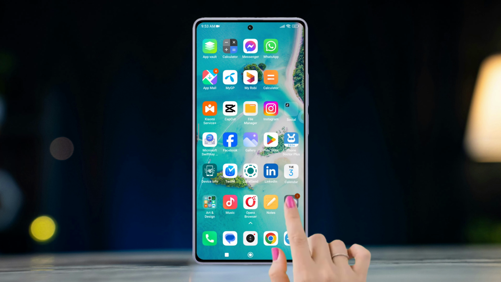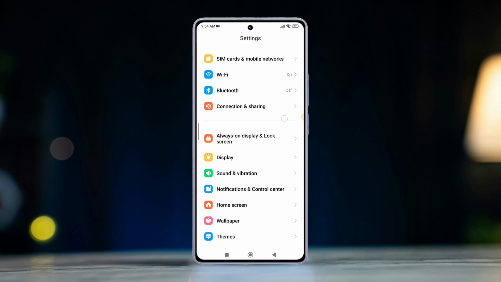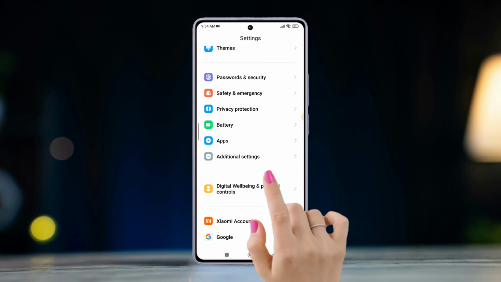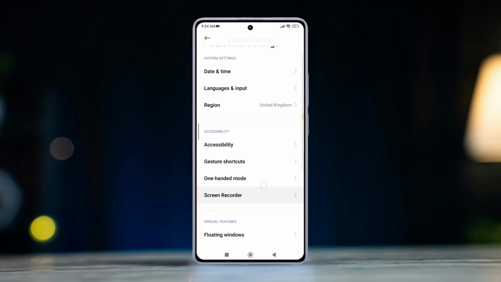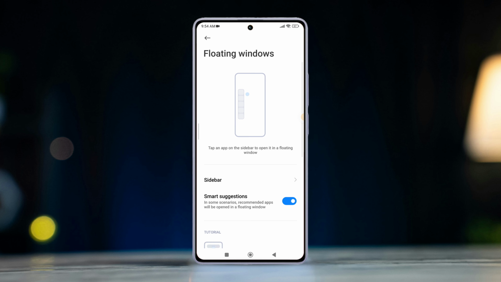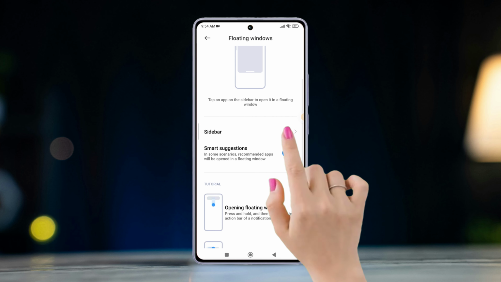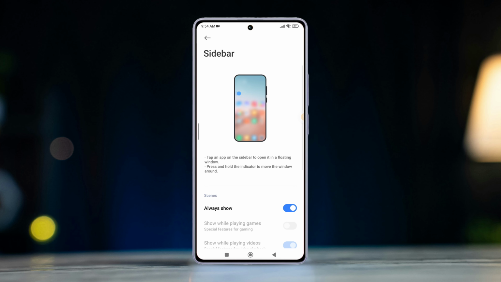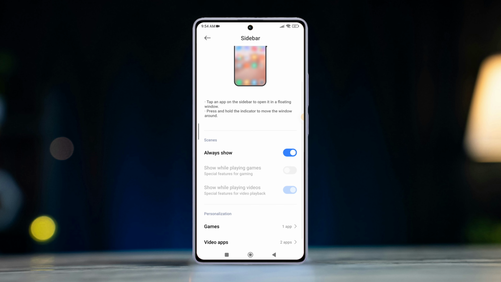Open the Settings app on your Xiaomi phone, scroll down and look for additional settings. After that, tap on Floating Windows under the Special Features section. Now go to Sidebar. Next, turn on Always Show Here. Then you will see an indicator.